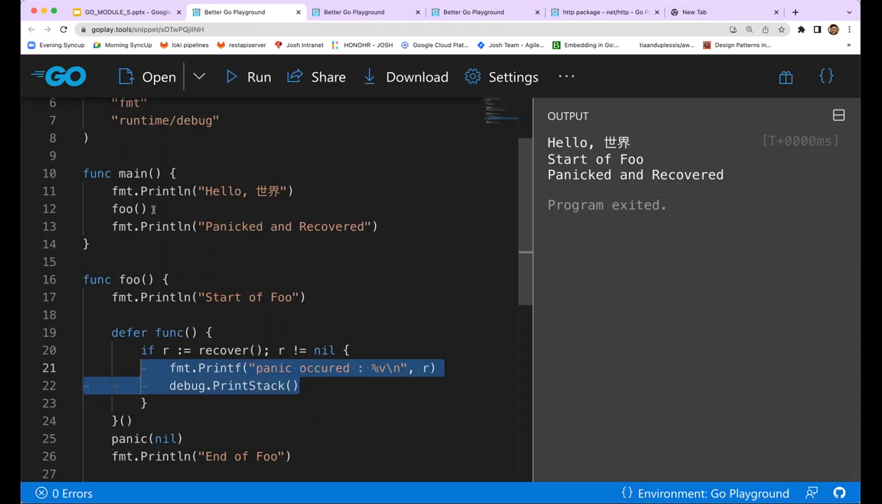Okay. So these two things need to be kept in mind: if we send a nil value to panic, it will not fulfill this particular r not equal to nil condition, because nil not equal to nil, this condition will not be satisfied. But still the panic will be recovered, and the main goroutine will not panic.